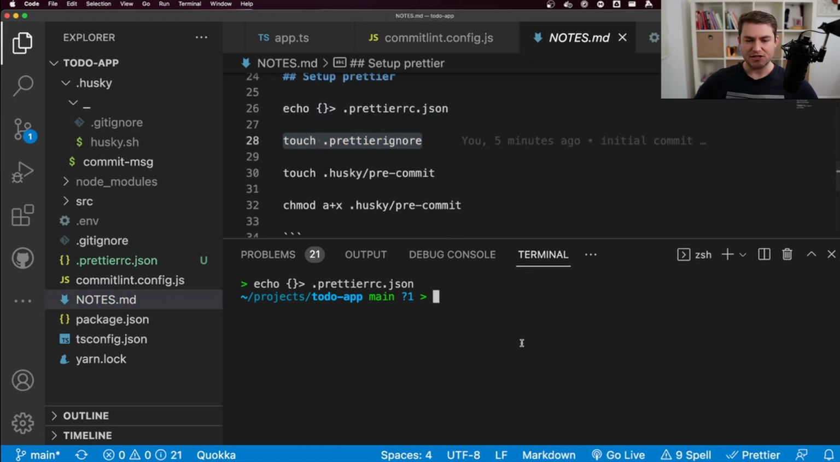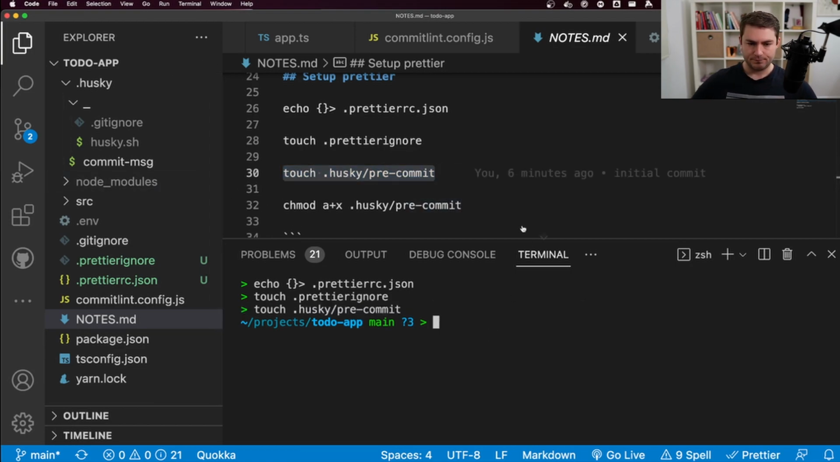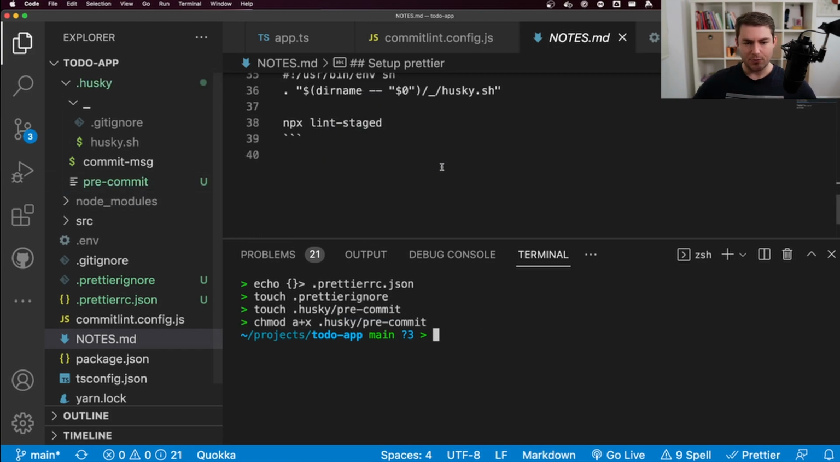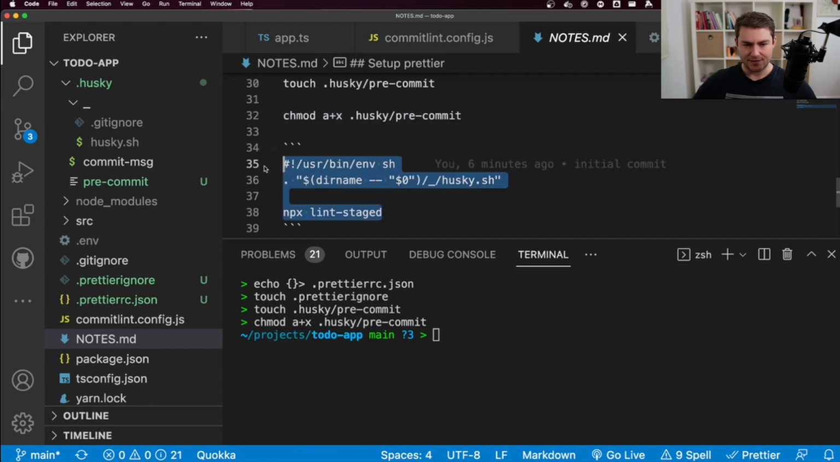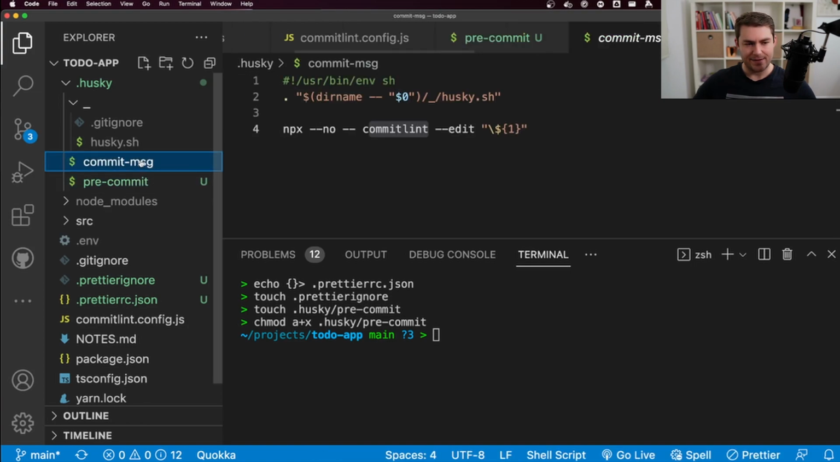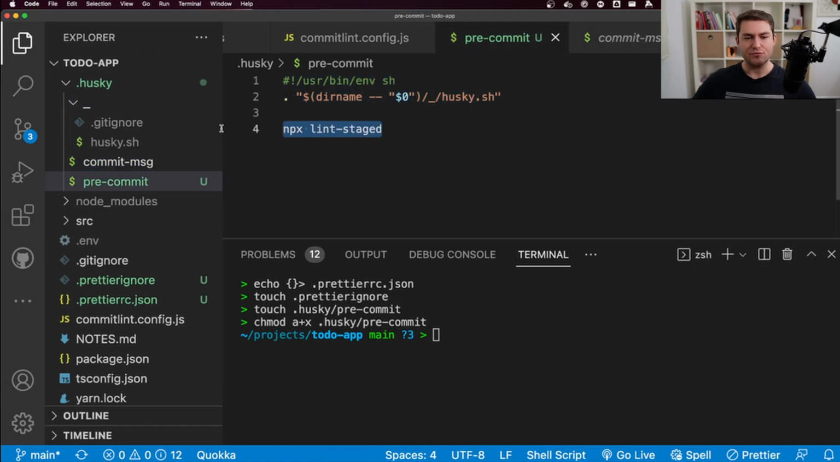Next, we want to touch a .prettierignore file. Next, we want to touch a Husky pre-commit file. And this is just going to make sure that all of our changed files are formatted with Prettier. And we obviously need to chmod that file. And while we're here, let's grab this script here, and we can put this into our pre-commit. And this first part here is exactly the same that we did in commit-msg. The second part is just going to run npx lint-staged.